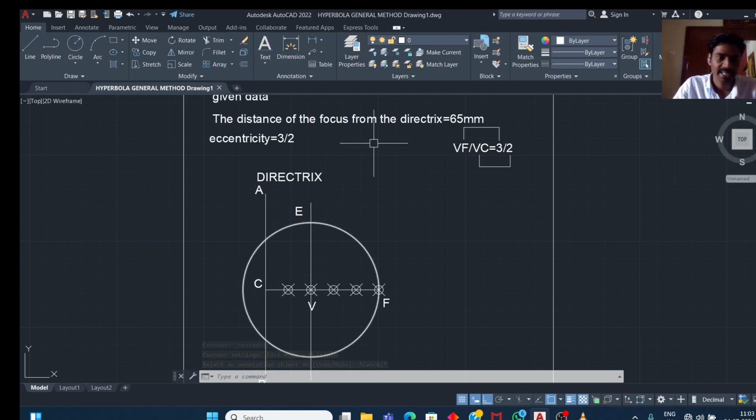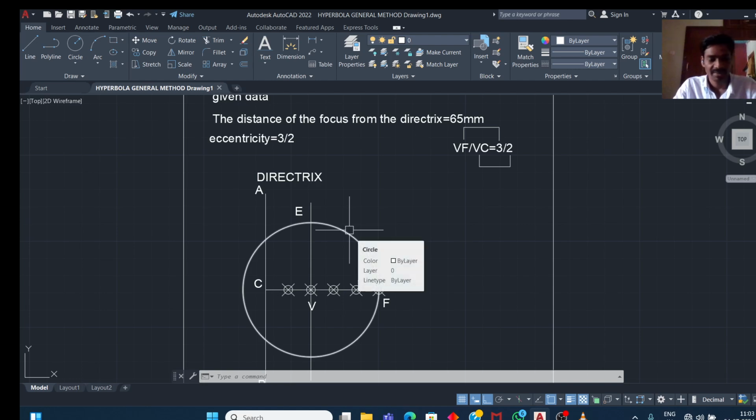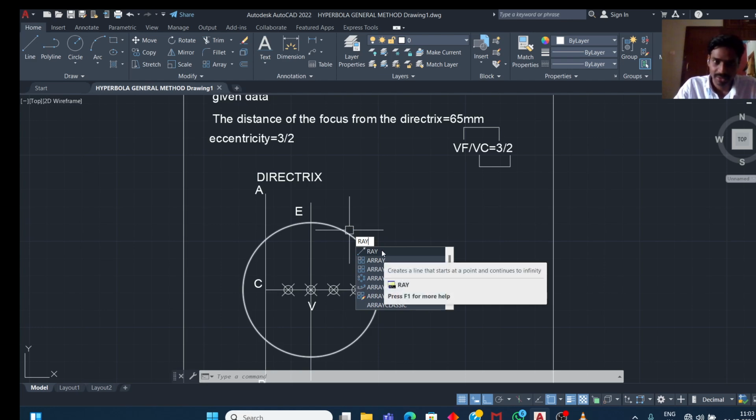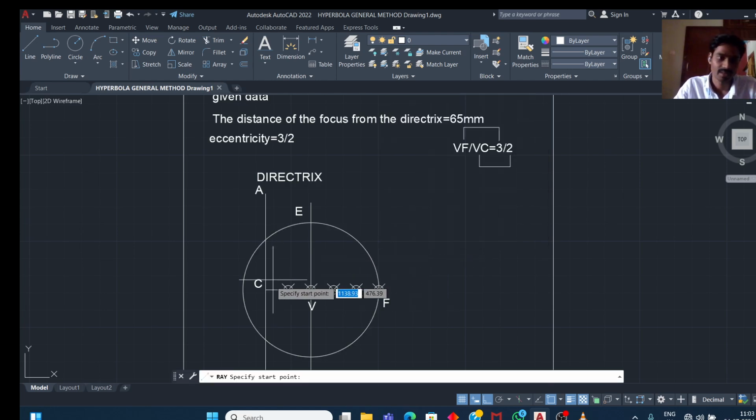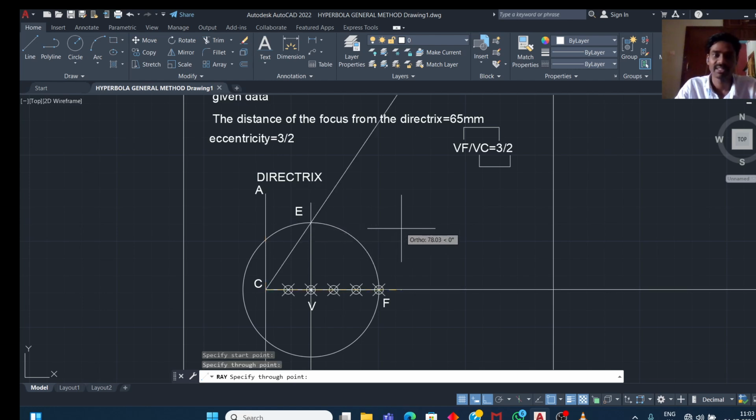Now we are going to draw an undefined line which will meet at point C and point E. For that, we have the ray command. Using this ray command, we can draw an undefined line. We need to give a start point and a second point, so we click 2 points. Ray, enter, point C and point E. Okay, we get the undefined line.